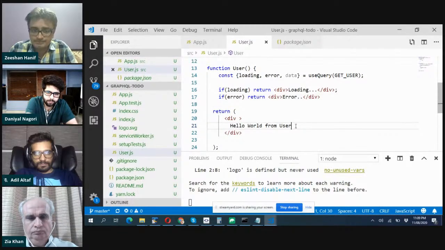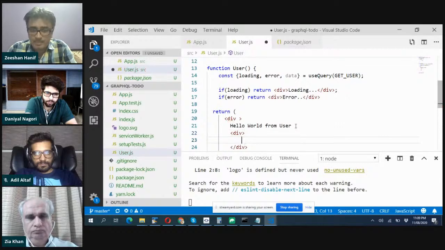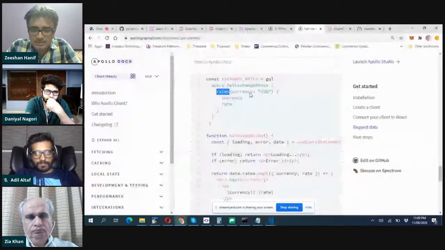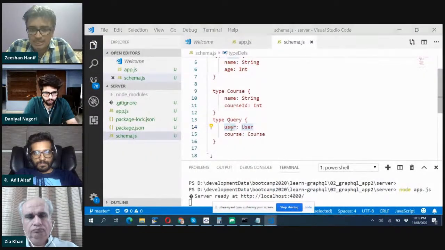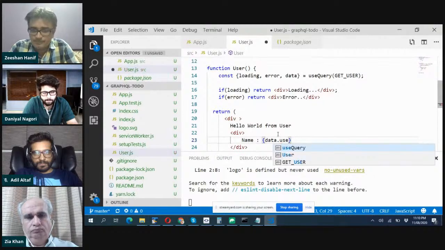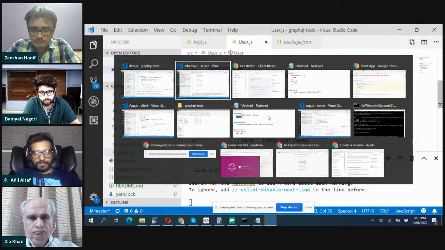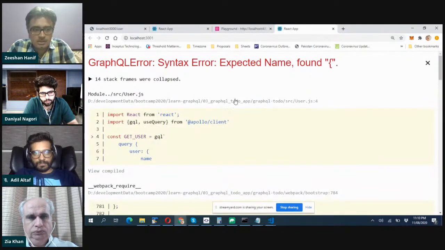Now, here I can specify name, colon, and in curly bracket, we have data. What we are actually receiving is a user object. So in curly bracket, data.user.name.